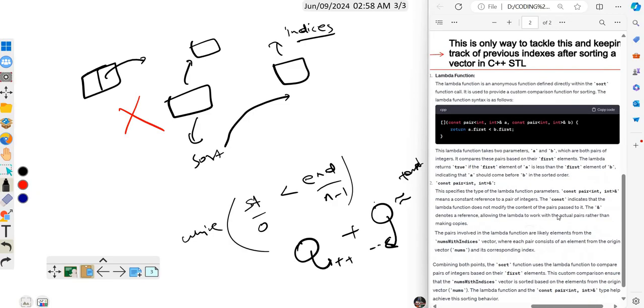ChatGPT, and this is the explanation of the lambda function that ChatGPT gave me. A lambda function is an anonymous function defined directly within the sort function call. It provides a custom comparator. Yes, that's what I told you, a comparator function. That's also called the custom comparator function, or here what GPT calls the custom comparison function for sorting.